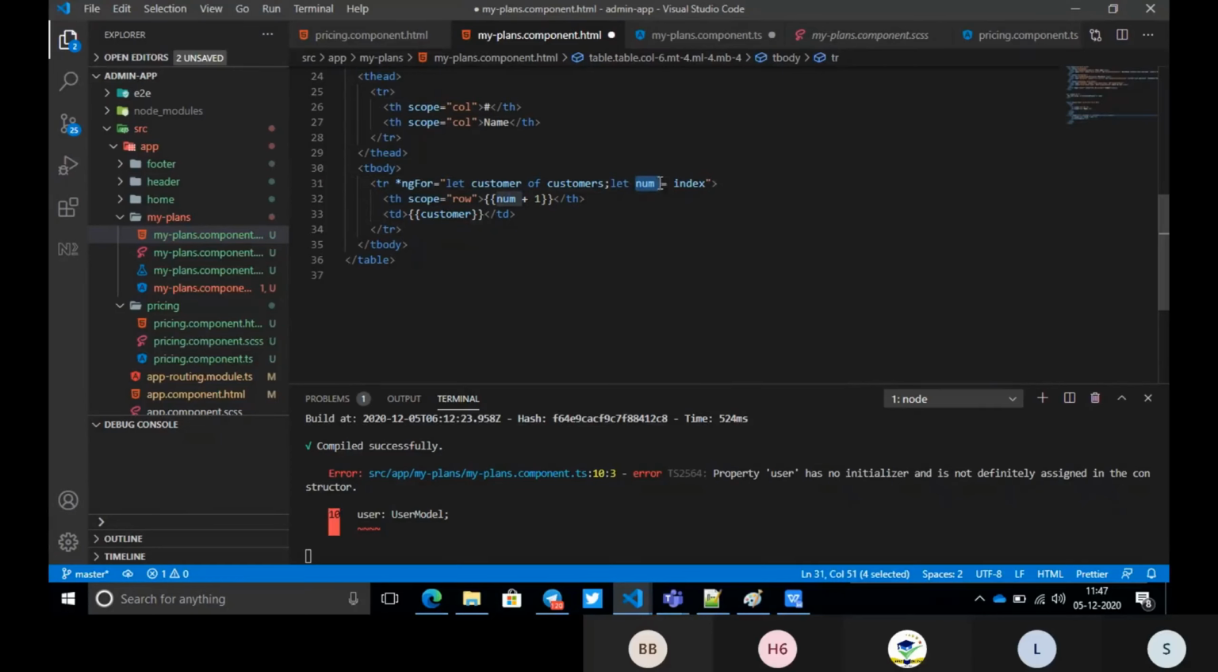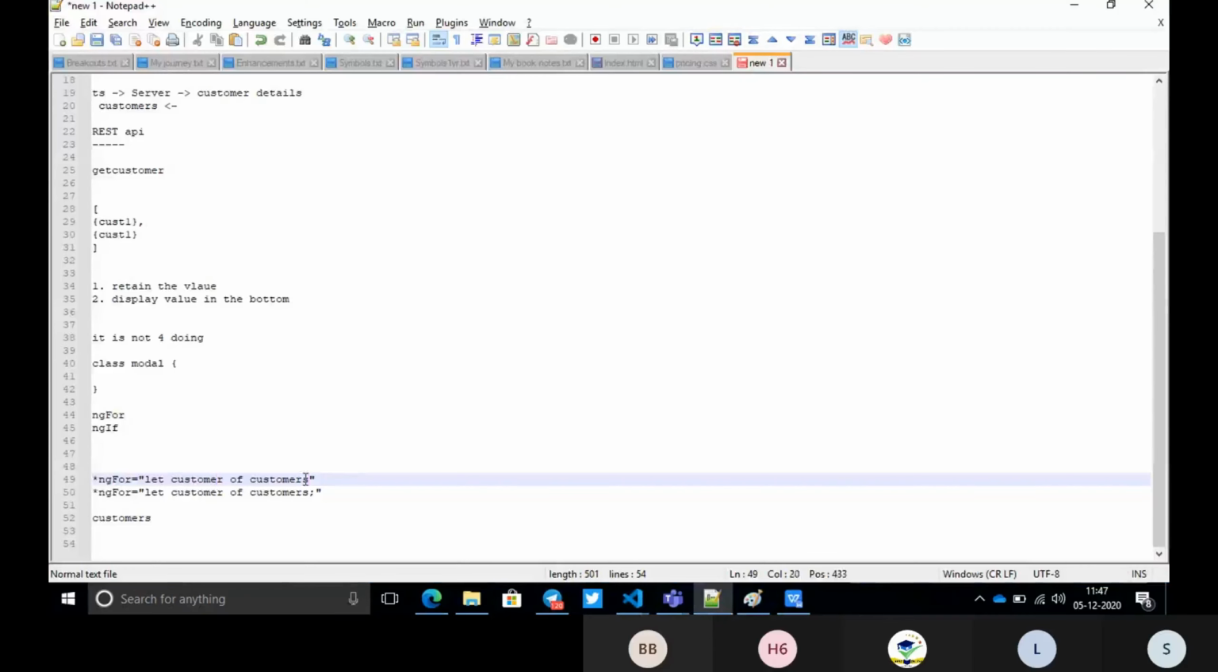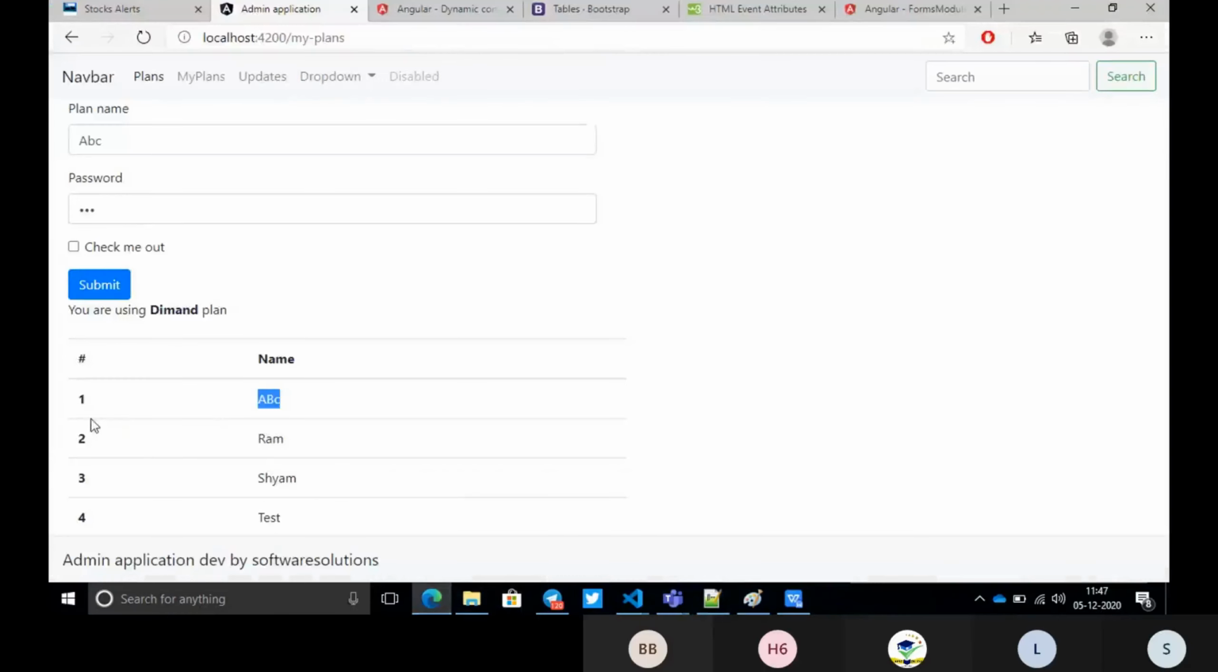This is our variable and this customer is also our variable. These two variables can be whatever we want. Since I am iterating the customers, it will be the first customer, and from the numbers it will be the first number, so I'm giving meaningful names. If you want to print the numbers, you give the index. If you don't want to print any number, you need not write this line. Suppose in our HTML we don't want to display the first column, then we don't need to add that index, not at all.